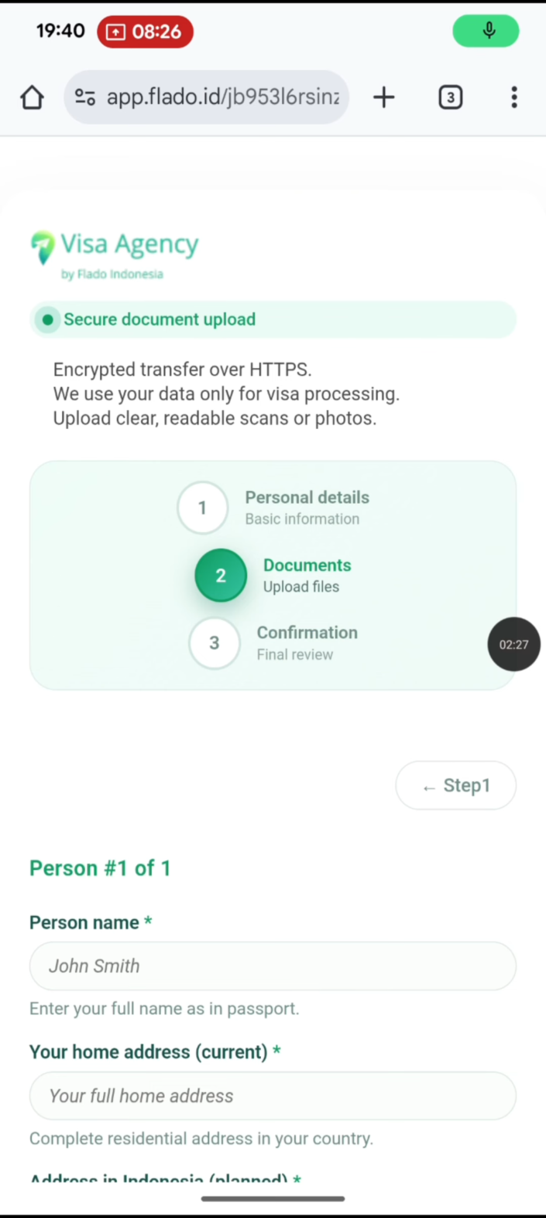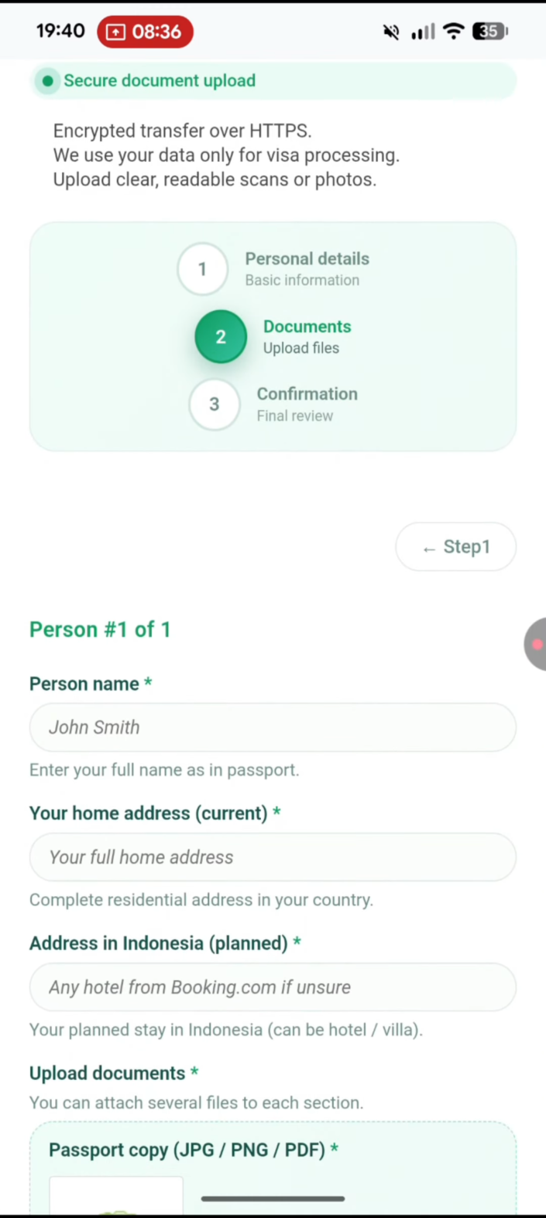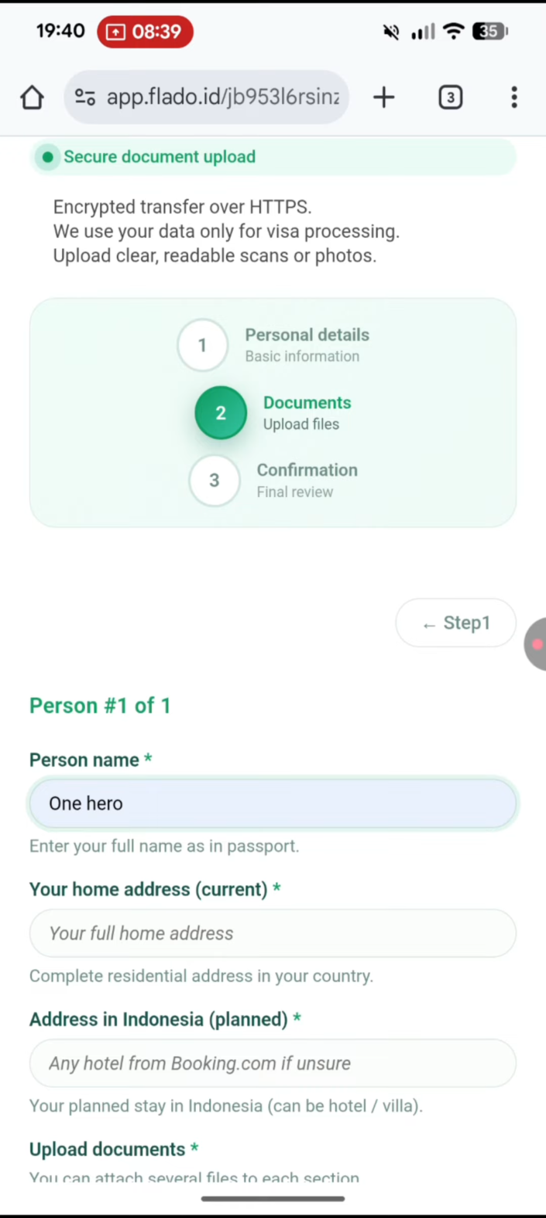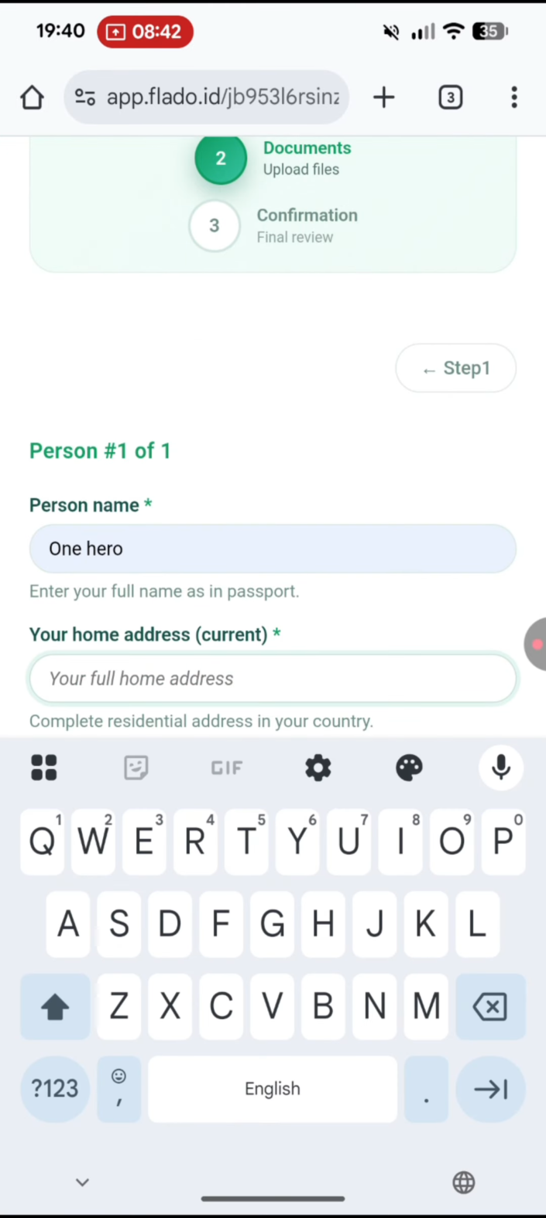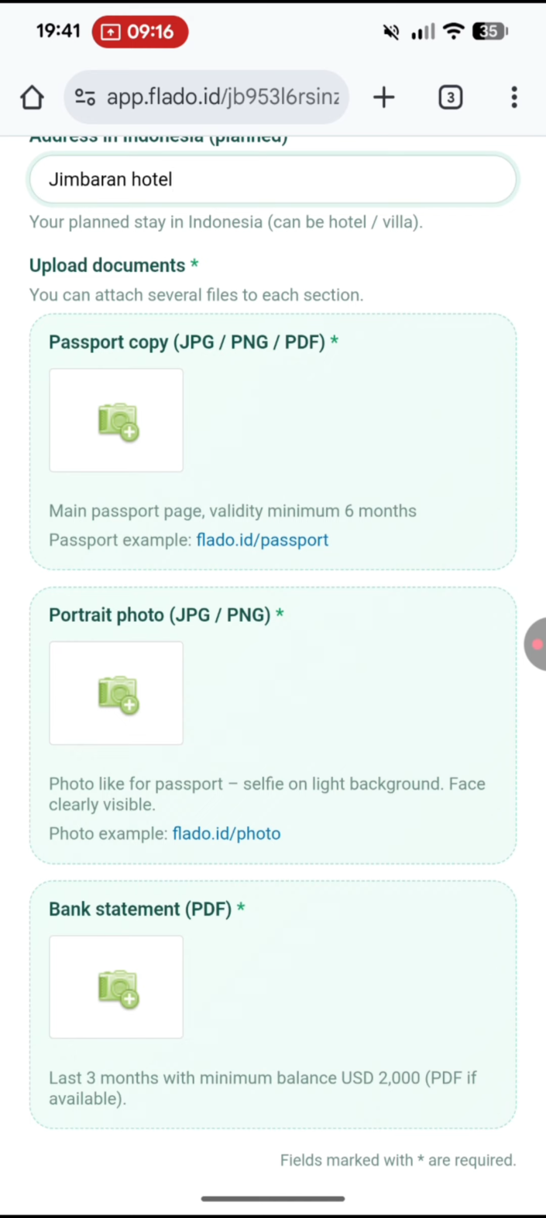Now we are on the second step. We need to upload documents for every person we have. In this example, we have only one person. Full address: please put the name of any hotel where you plan to stay. It will be better for us. We can Google it to find the exact address.